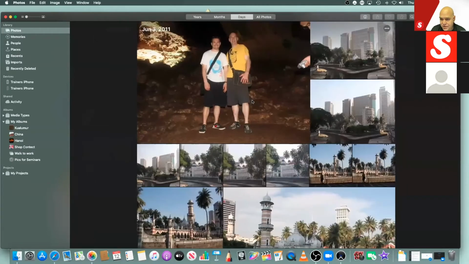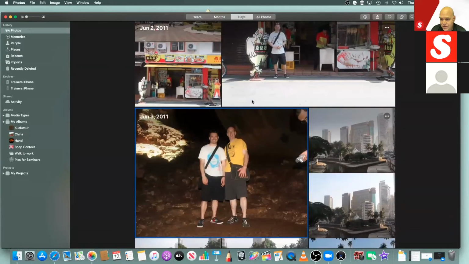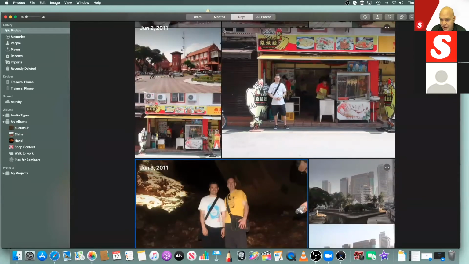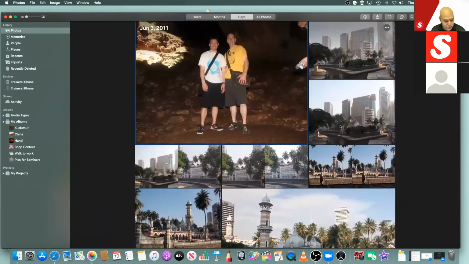So we're going to go back to this a little further, and we're going to make a selection. I know that this bit right here was Malacca. I'm going to scroll down a little further. This is definitely Kuala Lumpur, and we're going to make our first selection, just like so. You'll notice that the photo is selected because there is a blue selection bar around that photo.